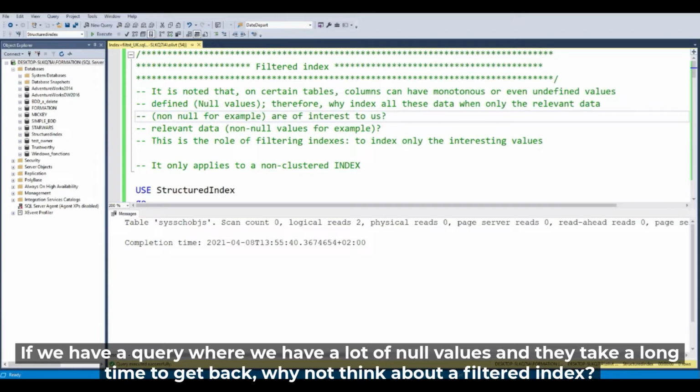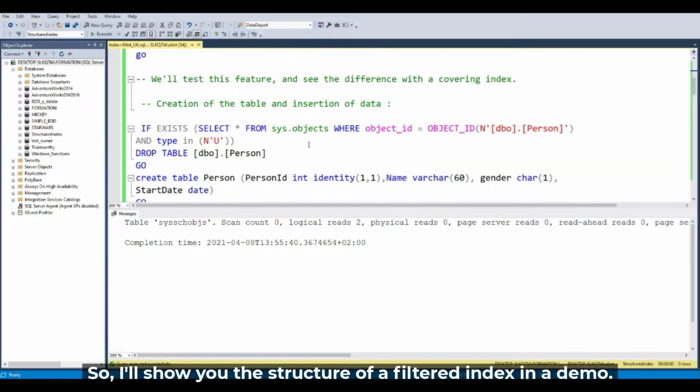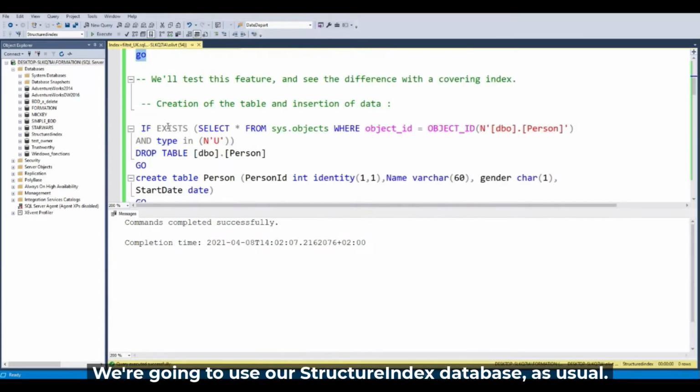If we have a query where we have a lot of null values and it takes a long time to get back, why not think about the filtered index? This is exactly its role, to index only the interesting values. So I will show you the structure of the filtered index in the demonstration. Use structured index as usual.